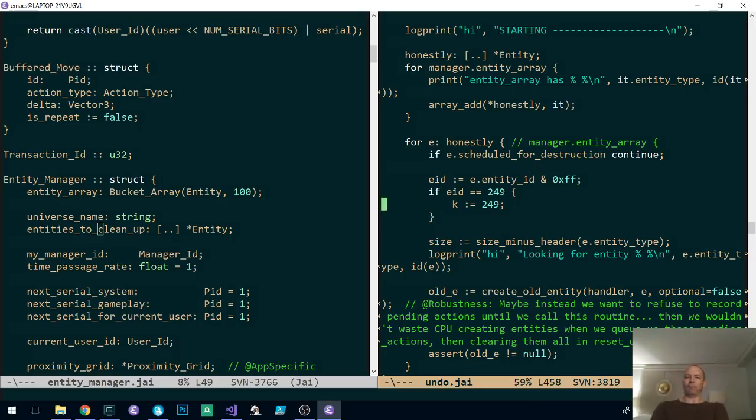Here's the problem. Remember when I said that the difference between before and now is that now when we call create old entity, the memory comes from these buckets in the entity manager. Which buckets? Oh, it's the same array that we're iterating over. So as we iterate, we're adding guys.